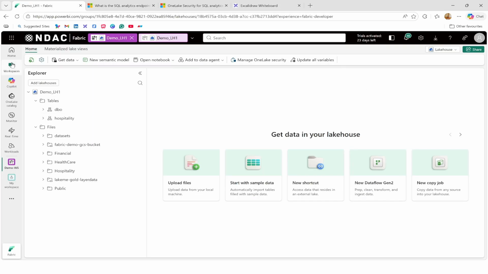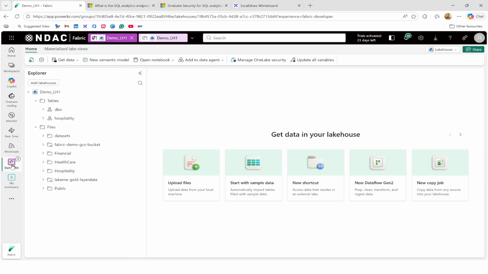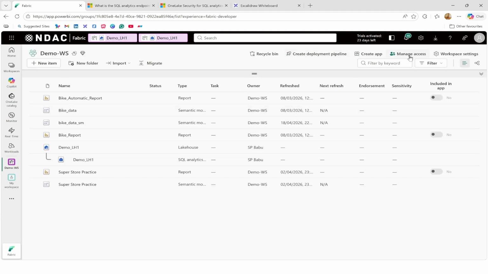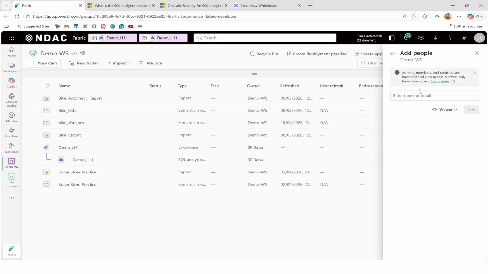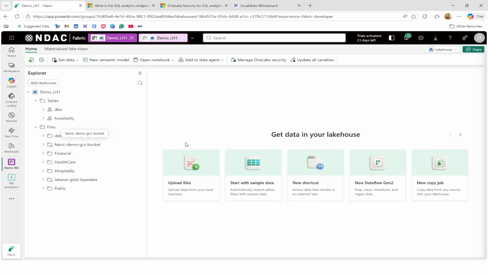So what we will do, let's take this demo workspace. Click on demo workspace, click on manage workspace, and add people. Let me add Kiran as a viewer. Make sure it is viewer. Let me click on add. Let's close this. Now I added this. Let me go to the SQL Analytics Endpoint.